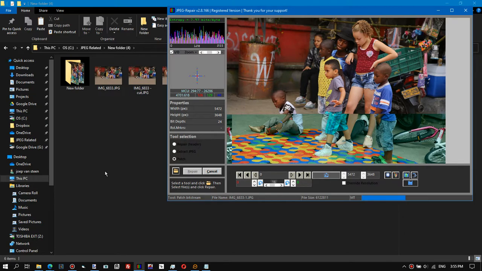Well, if we open this file using JPEG Repair, we can immediately see the entropy looks JPEG-like and it's displayed in green. The byte histogram looks very JPEG-like, but what's the most obvious is that JPEG Repair shows us the bottom part of the file. It's not aligned properly and the color is off.